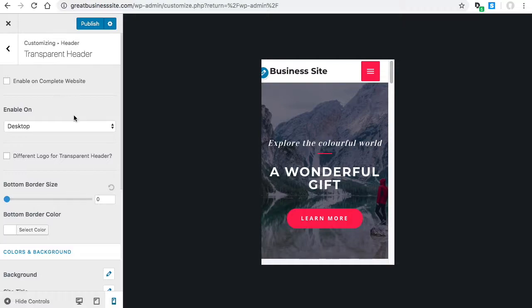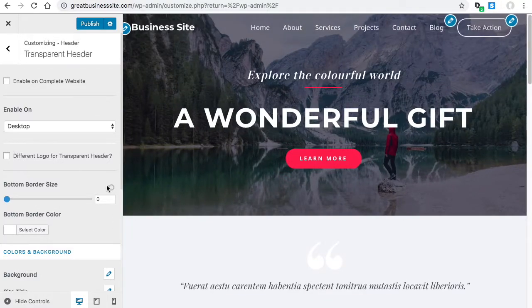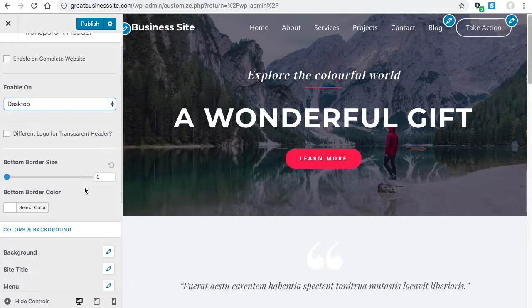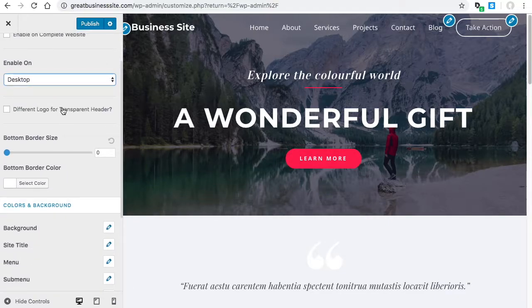And I think they did that intentionally. If you do it on mobile, then you're going to have to adjust more settings. So here, you might need a different logo every time you select transparent header. So make sure you double check everything on mobile and on your desktop if you adjust these.